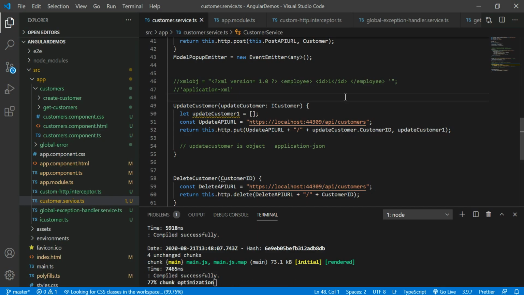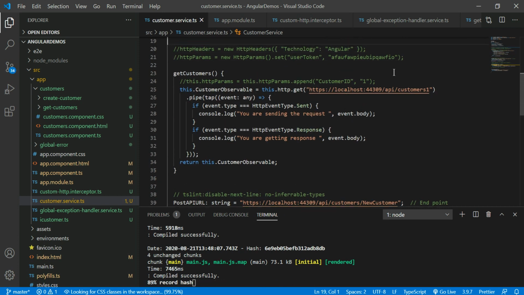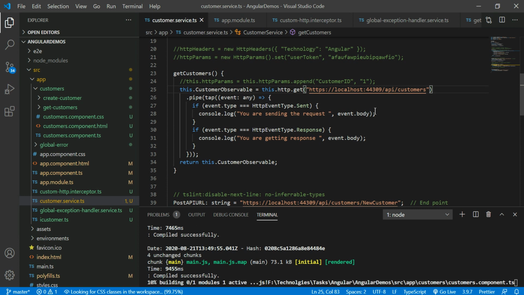So before that, let me modify this request. Then only I can see the get customers component.